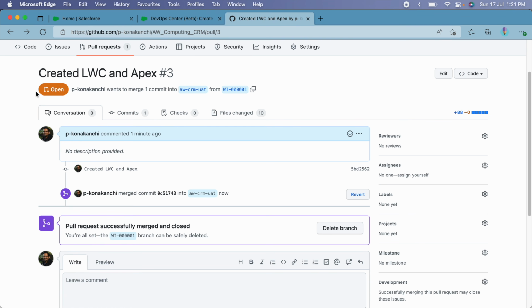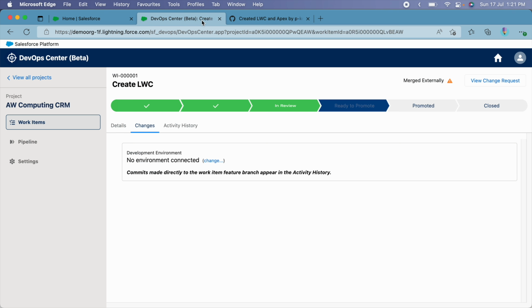The pull request is now merged in GitHub. And if I go back to DevOps Center, I can see that this pull request or the change request has been merged externally, and the status of the work item changed to ready to promote.